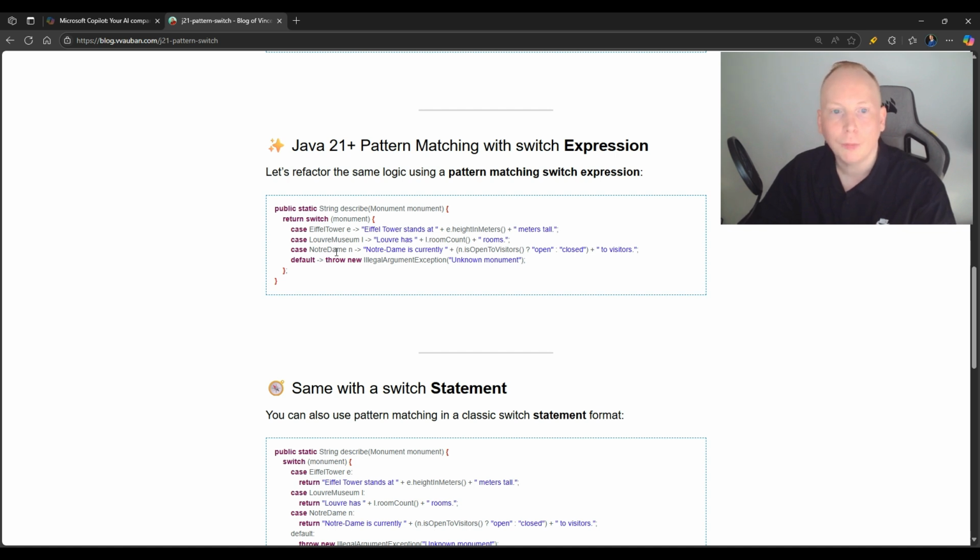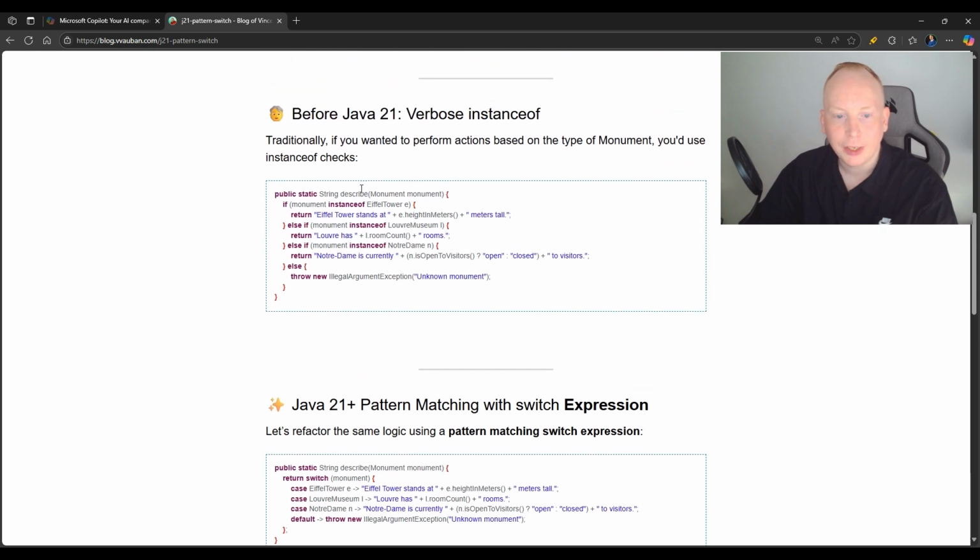Case LouvreMuseum l for the second clause. Arrow operator, "Louvre has " plus l.roomCount plus " rooms". And next clause, case NotreDame n. "Notre-Dame is currently " plus n.isOpenToVisitors, ternary operator, "open" clause plus "to visitors". And in the end, we have the default, with the arrow operator, to throw new IllegalArgumentException, "No monument". So you see, from this, we get to this.